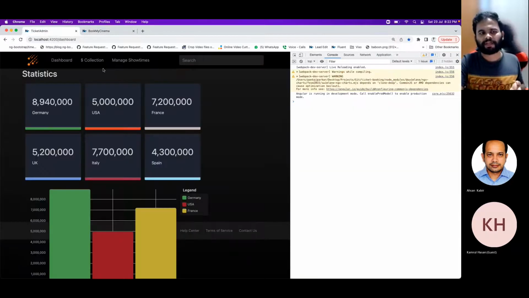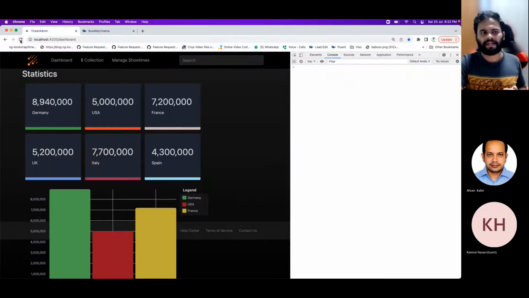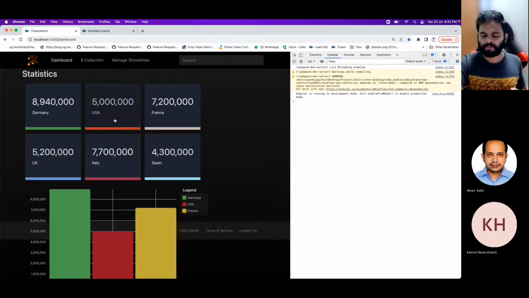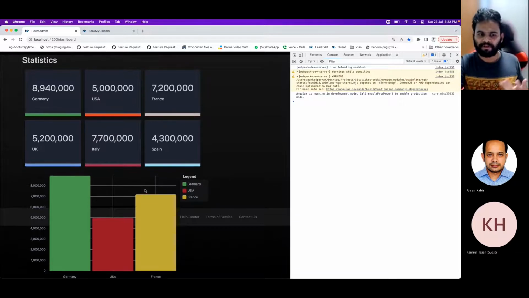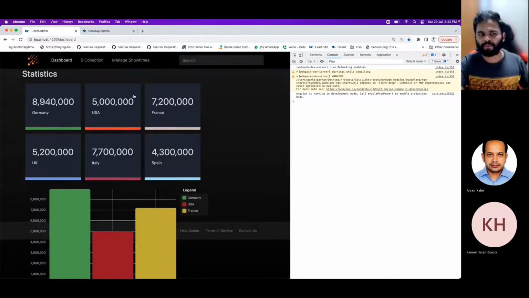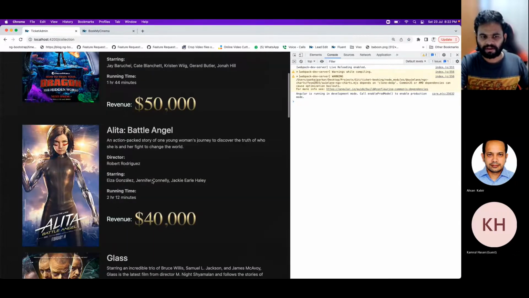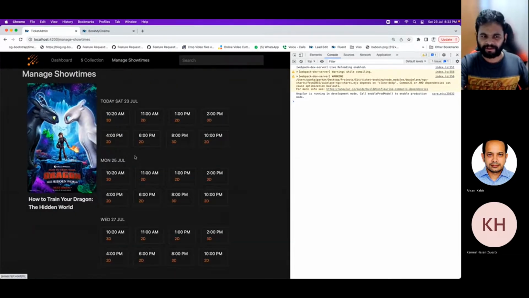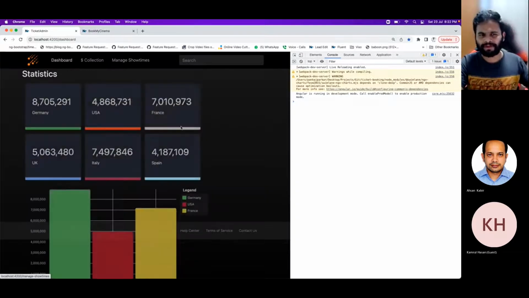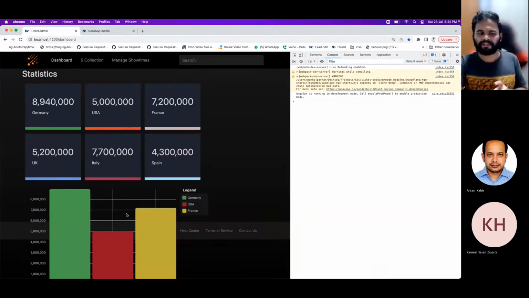Now, when it comes to the Ticket Admin, when I landed here, it landed on the dashboard page. On the dashboard page, the user can see in which area they got good business and how they can improve it. They can also see how collection wise it earned. And then they can also manage show times through some UI. The complete data is stubbed, so you may see the figures are off a little bit, but just focus on the data.